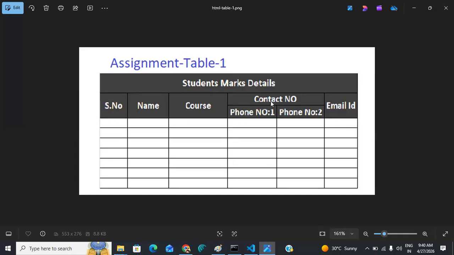And contact number, how many colspan do we have to apply? Colspan 2. And serial number, rowspan, how many? 2. Default is 1 only, but 2 rows. We have to merge these 2 rows now. We are merging 2 rows, right? Serial number, name, course, and email, we have to apply rowspan 2. Clear?